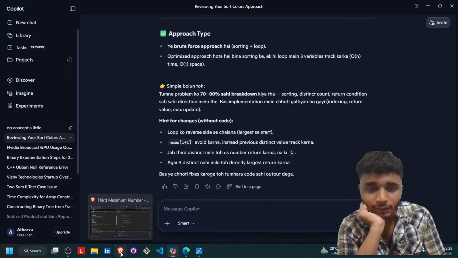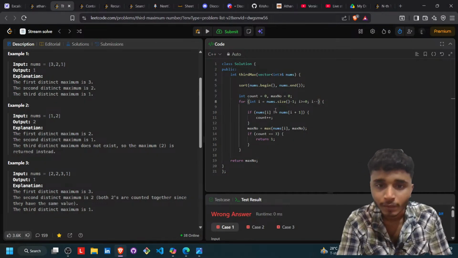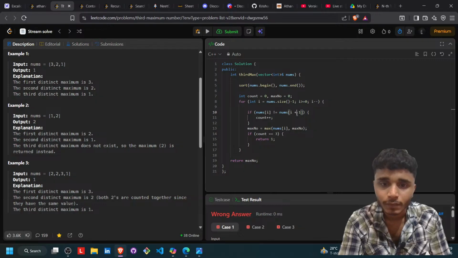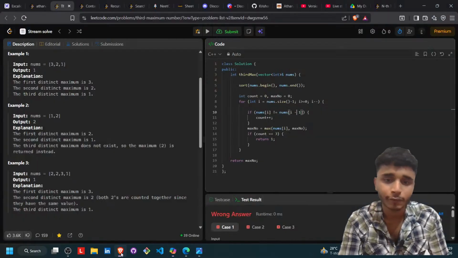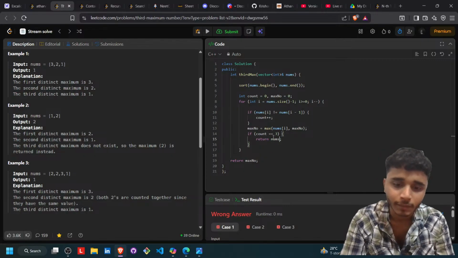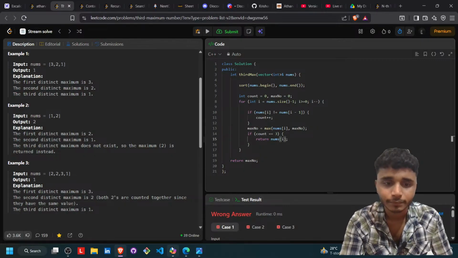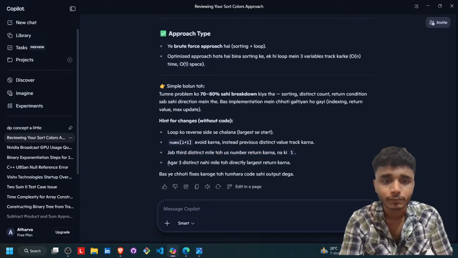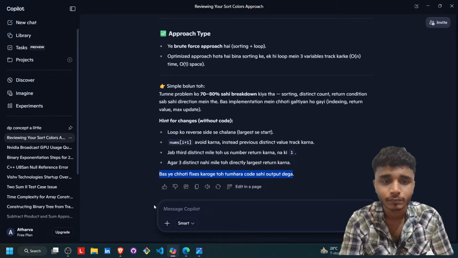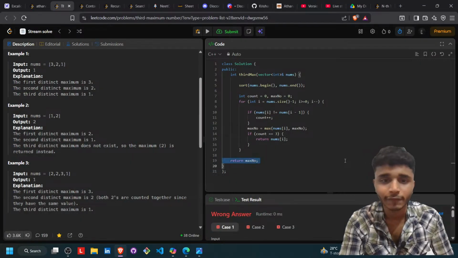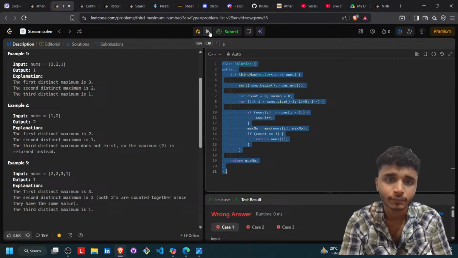We have to check previous distinct values, nums[i-1], right? Count plus plus. When we get the third distinct value, we will return that number. If count is this, then we have to return the current nums[i] value, right? Largest. Let's see if maybe it's a little correct now.